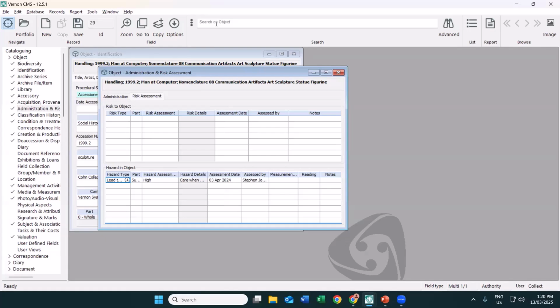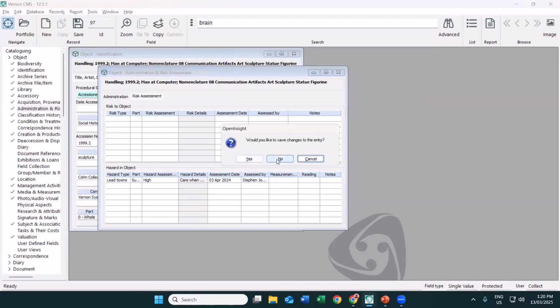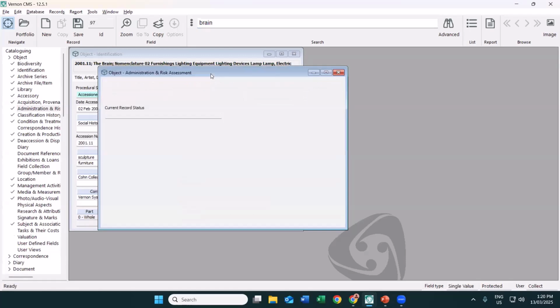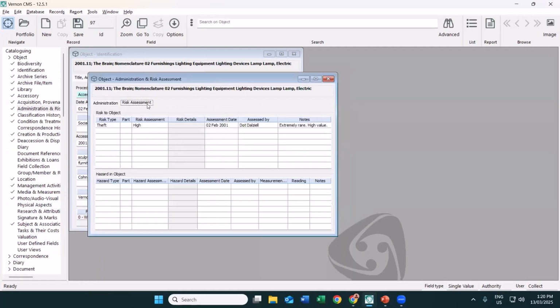If I show an example of an object which has been marked as having a specific risk, I've got a sculpture which is called the brain, and that's a glass sculpture which has light fixtures. If I click on risk assessment, I've marked that that is a high risk for theft. It's a very small object, it's very high value, so it's the kind of thing which could be more easily stolen when it's on display. And so I've marked that theft is high risk, who particularly assessed it as that, and any notes about why that's the case.